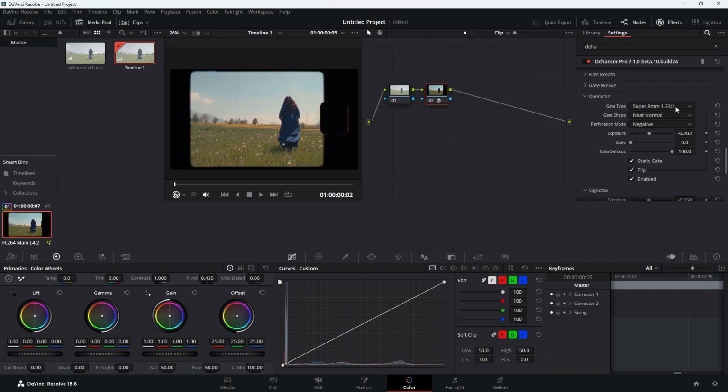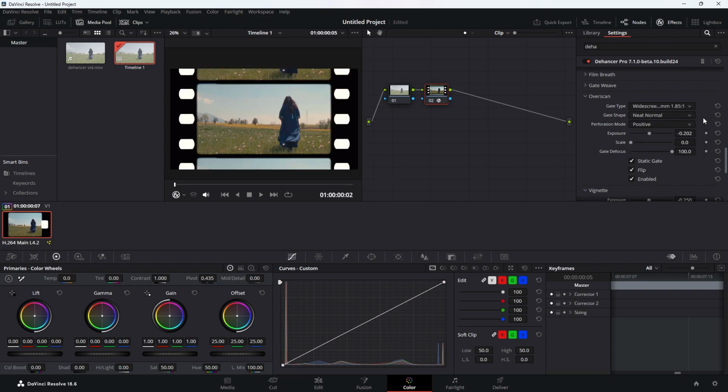And let's imagine if you're going to choose the super 8mm, which only has this film overlay kind of thing, you can flip this axis from left to right using this flip toggle button, and all other options are still there. You can stick with these settings and use it as you want. I'm just going back to the widescreen 35mm, and changing it back to negative.